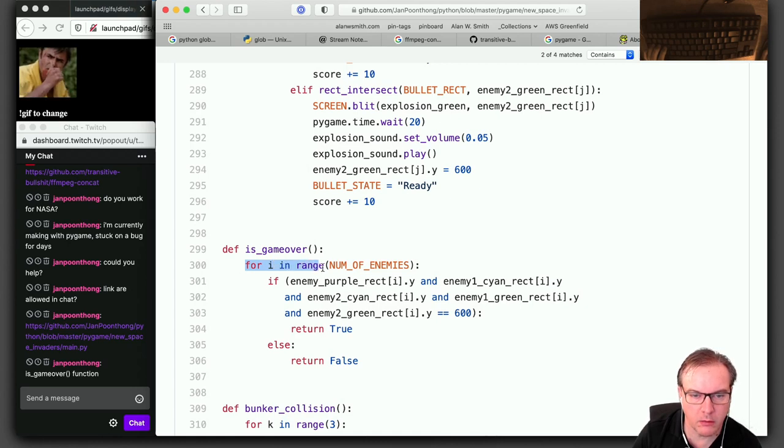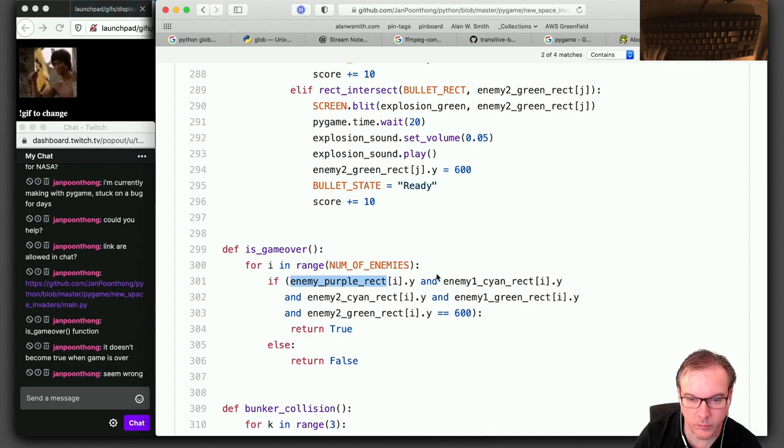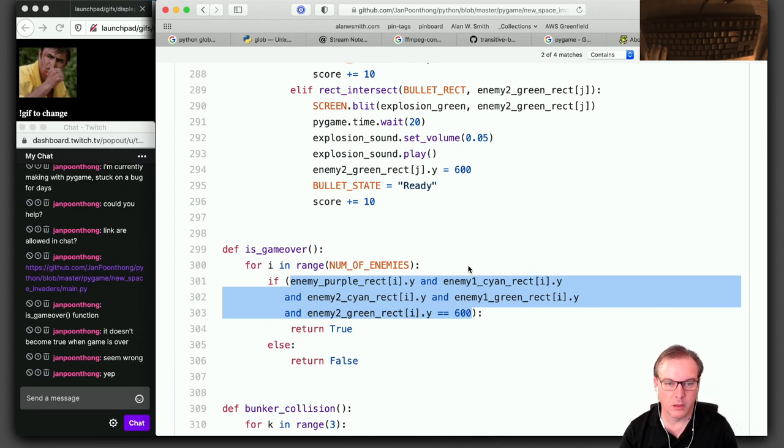For i in range of number of enemies, if enemy purple rect i.y, so I'm guessing this is a purple rectangle, and psi rectangle for i. If that and that and that and that, this looks weird to me. Because I think you're just saying, are you trying to make sure all of these equal 600? Because that looks like what you're trying to do, but I don't think that's what this does.